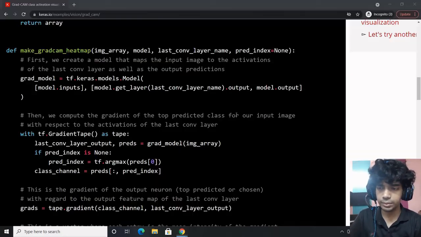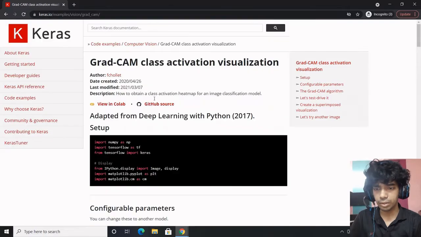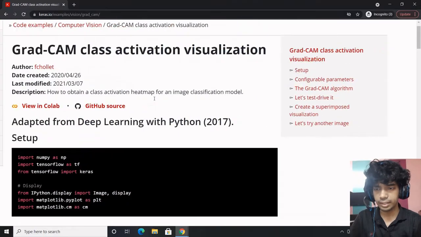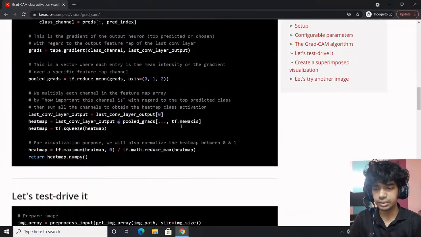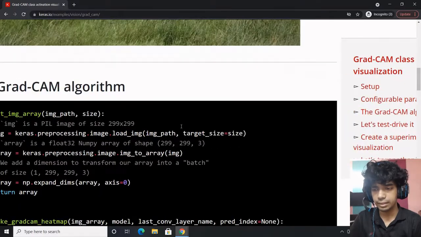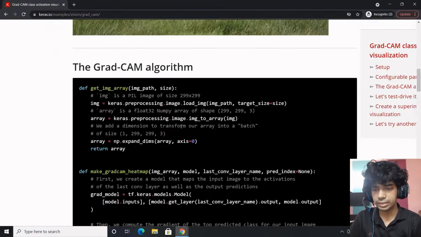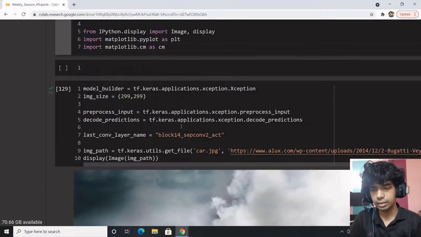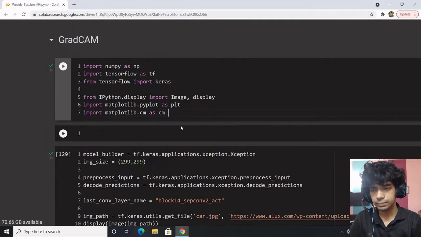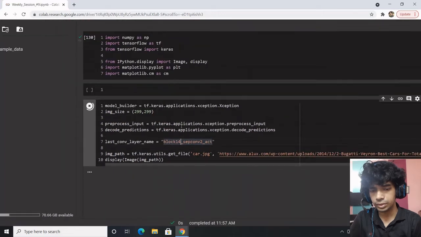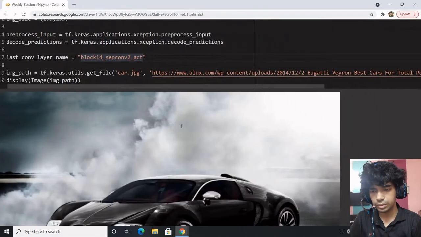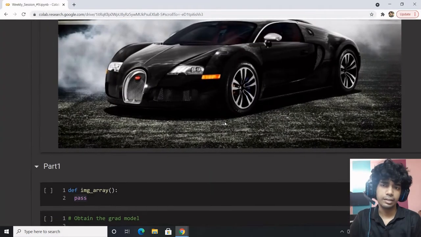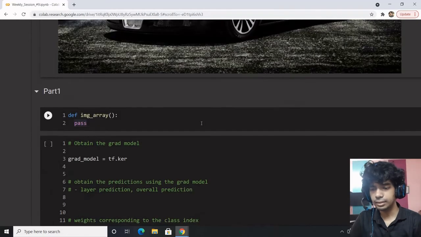I'll be referring to the Keras official blog, wherein we have a discussion about GradCam class activation visualization. This is an interesting article, and this is widely used, so why not discuss it? This is my initial setup, the imports and the image. We'll try to predict the car, and let's see.